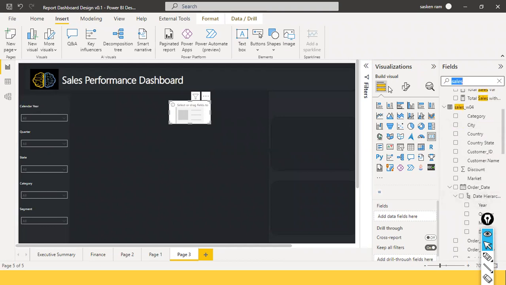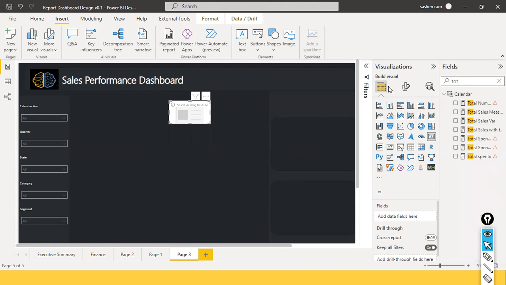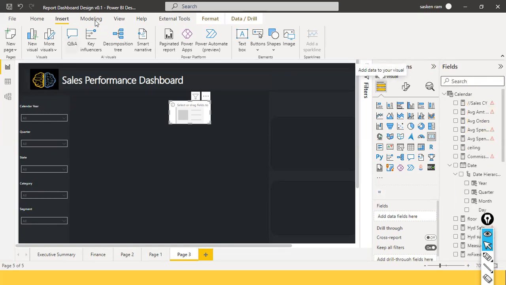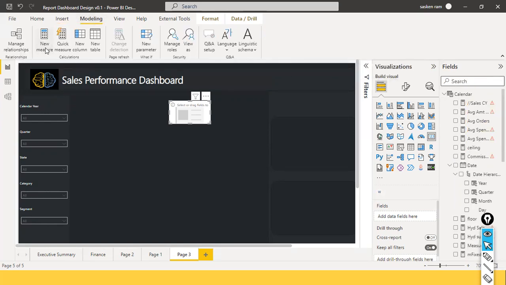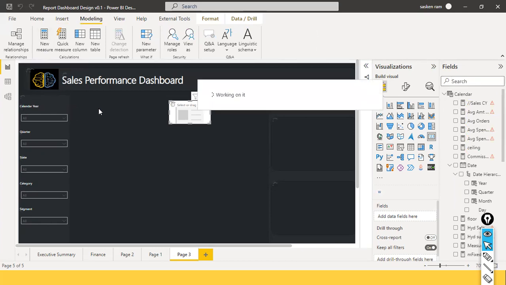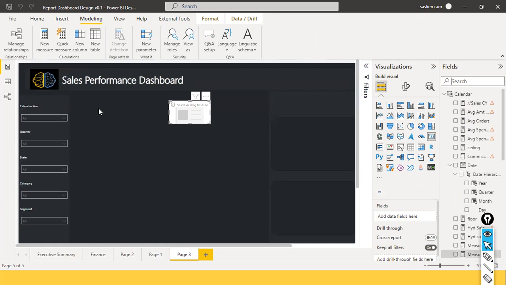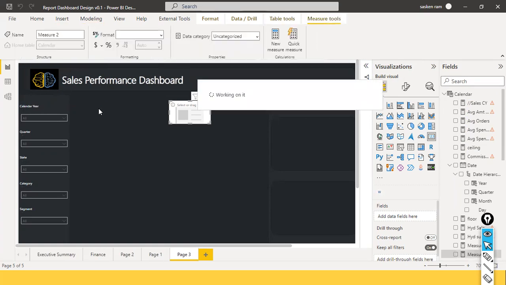And then, do we have total sales here? It is always a good practice to use a measure for the total sales, and not to use the raw column directly. Okay, we don't have total sales, so better to create it. Even if it takes time, let it be there because this is a good practice. Click on new measure. I'm going to create a measure by the name of total sales.